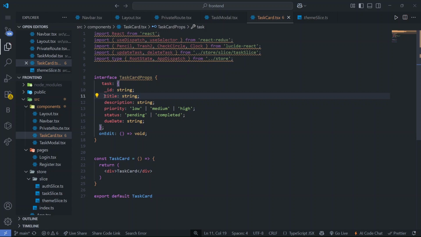So here we have defined the title, description, priority, status, due date, right?